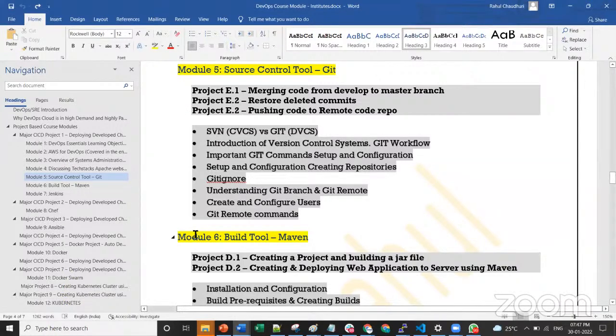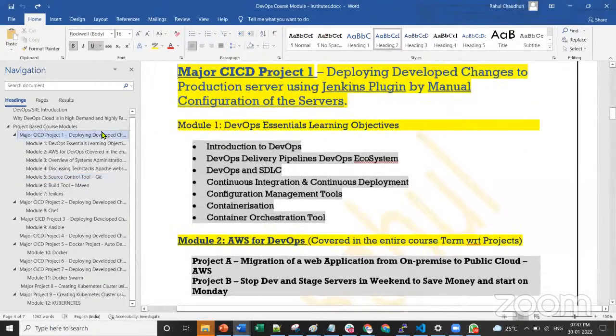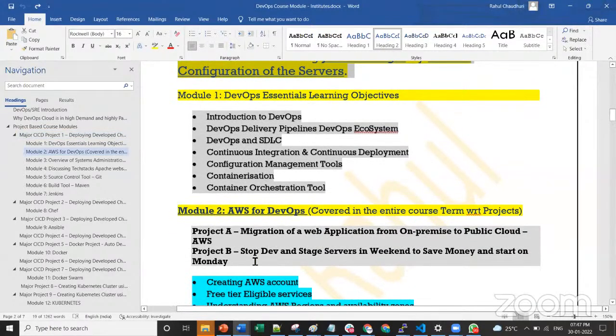They will think, okay, I don't want to join, I don't have time, something happened. So we don't do that. We explain the project first, the diagram, the understanding with each and every topic. Then we'll go step by step with the tools.